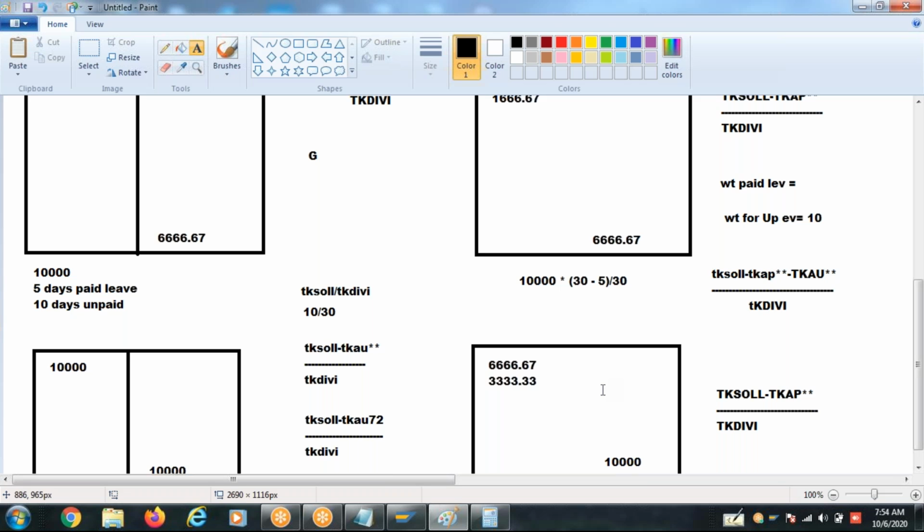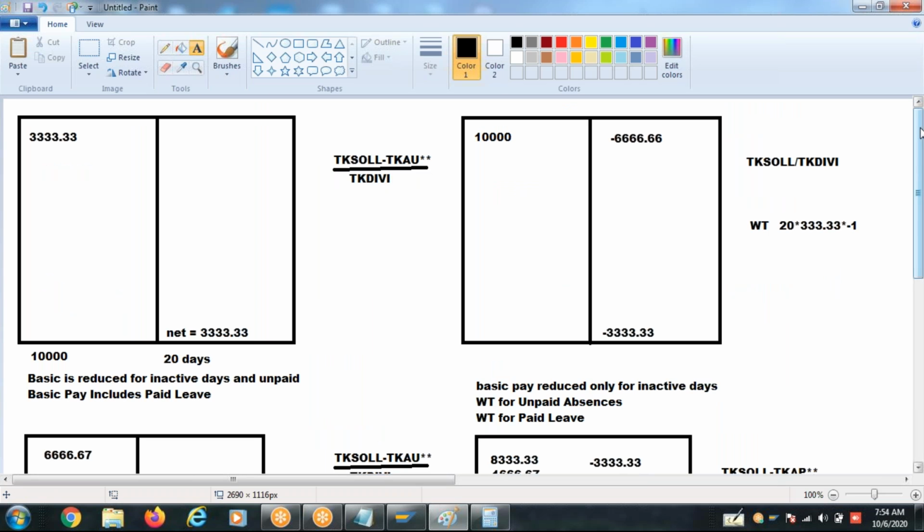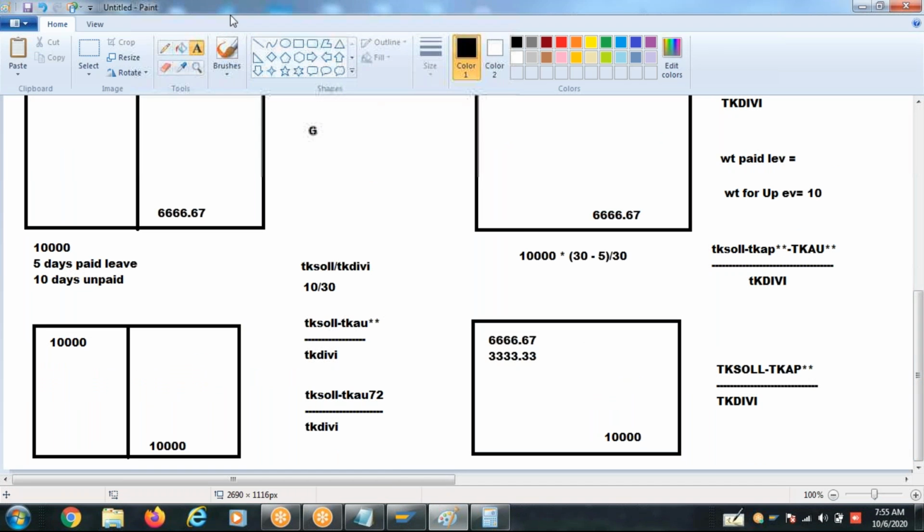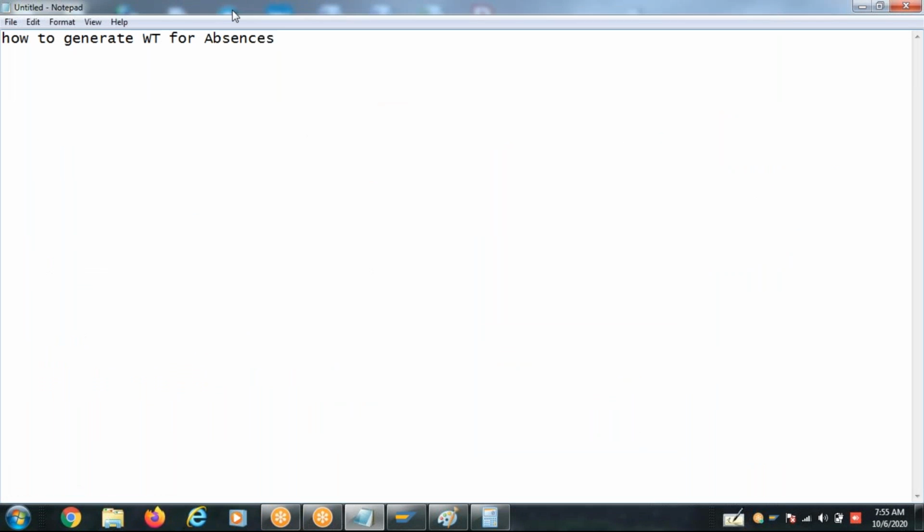In all the cases, you should be able to write the salary proration PCR and wage types for absences. So far we know how to generate this TKAU** and TKAP**, and also the counting classes. Now we need to learn how to generate the wage types, the time wage types. There are different ways of generating the time wage type for absences. I'll show you all the ways. You can generate them directly in a PCR.